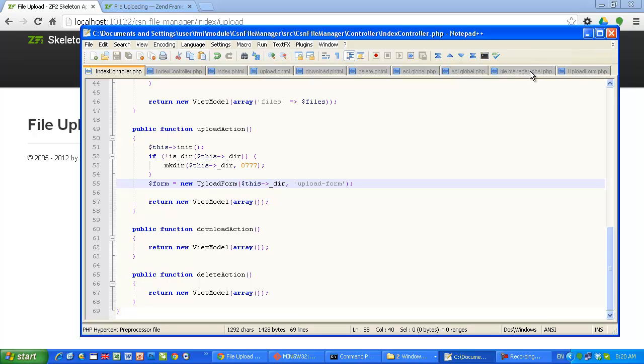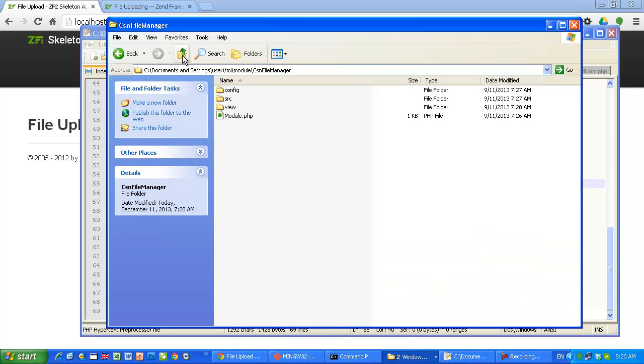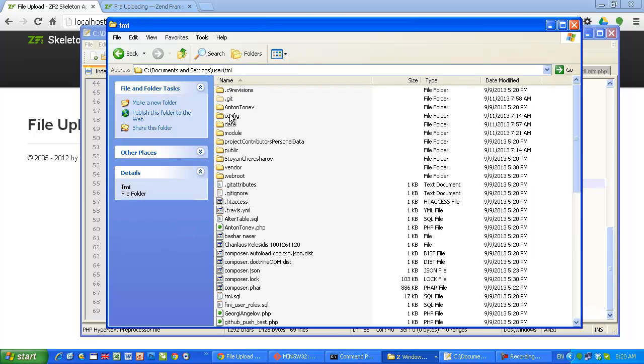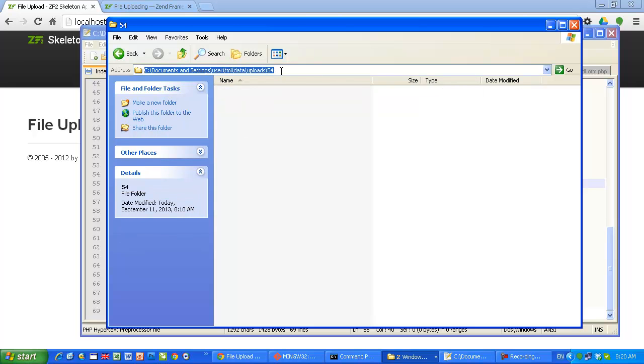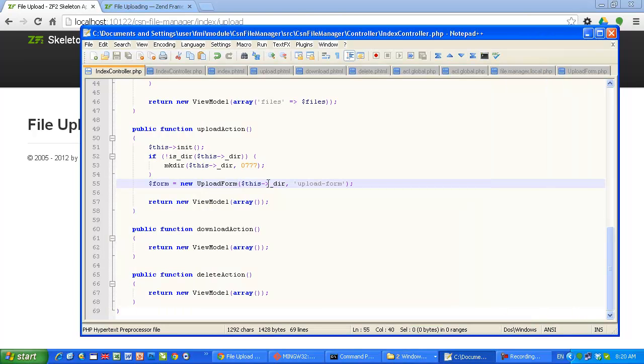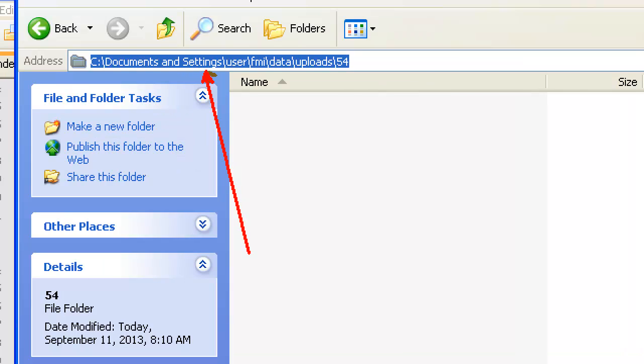I'm gonna show it to you. Data, uploads, 54. So this member variable actually holds a string, which is this. So the uploaded file will end up being there. Okay.